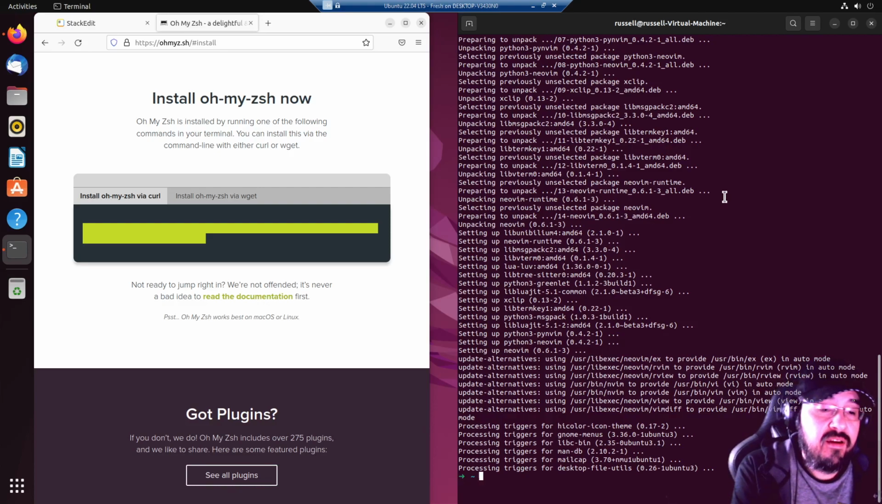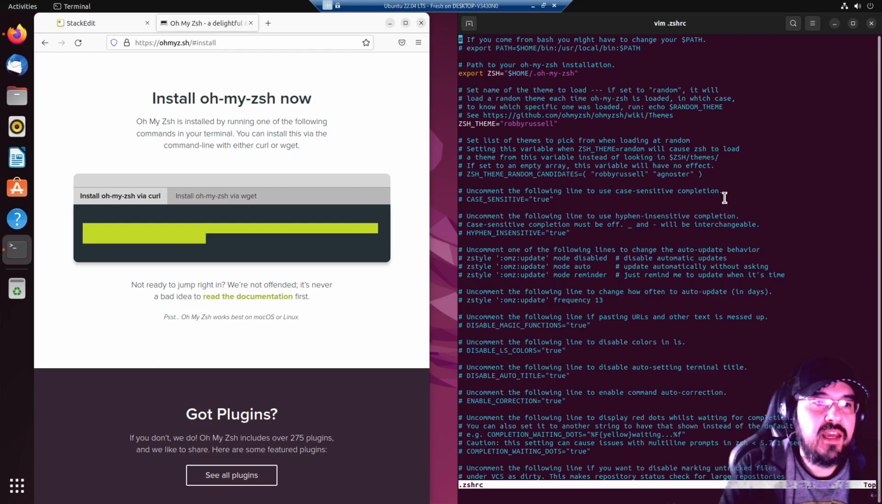Now we have vim. Let's up arrow a couple times to edit this file. And as you can see, one of the first variables is a ZSH theme, with Robbie Russell being the default. There's tons of themes. I encourage you to have a look at that link right above my cursor and try different ones, see what works for you. But I really like Agnoster.